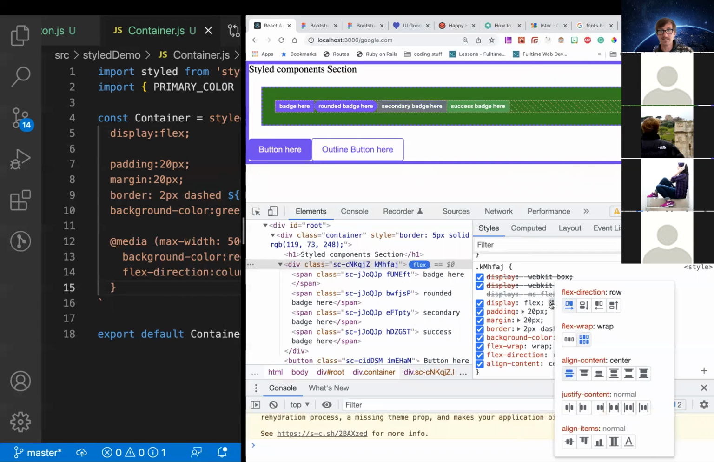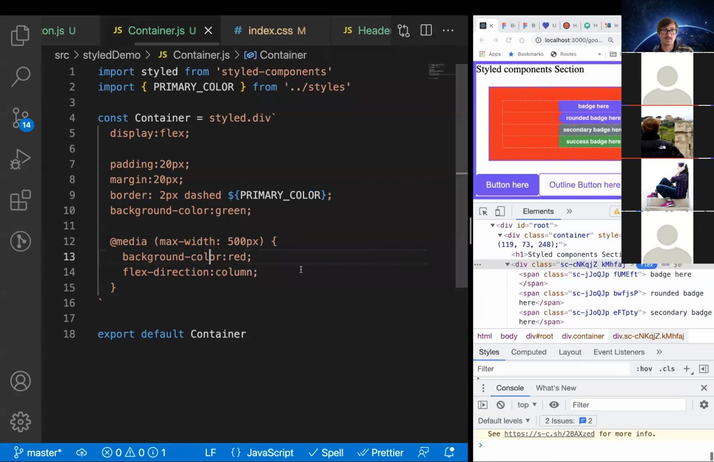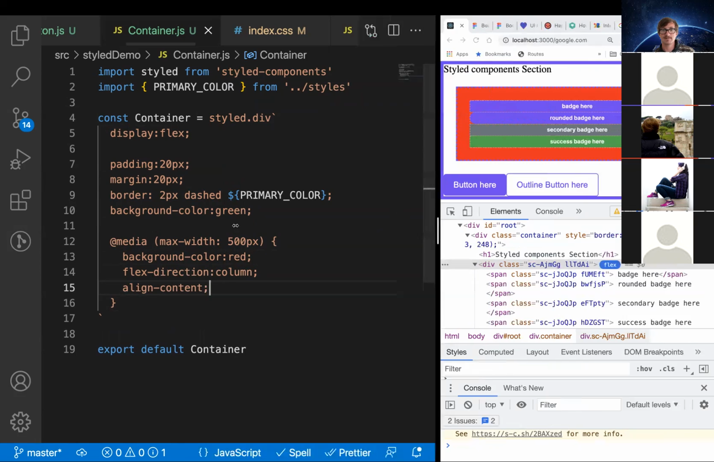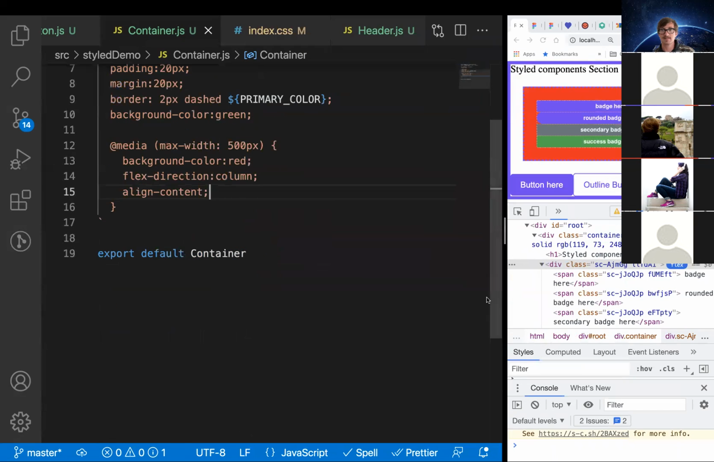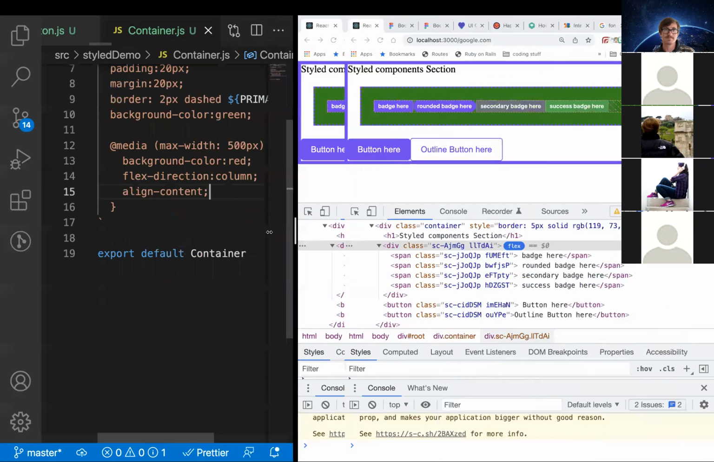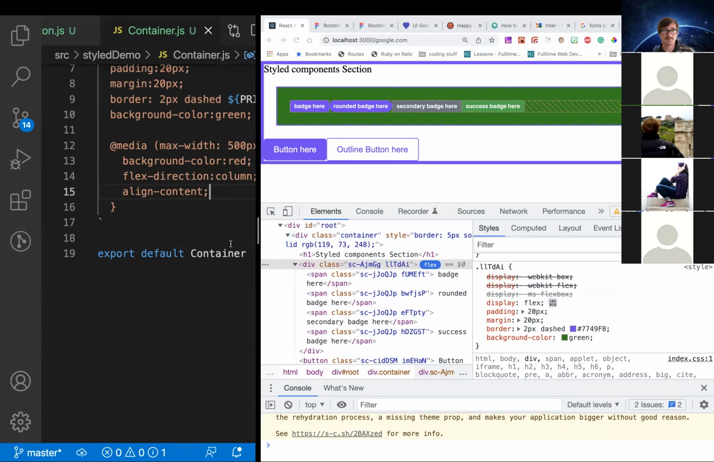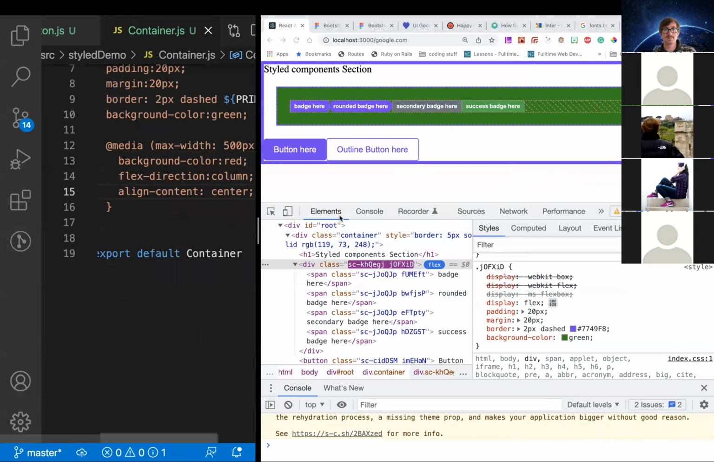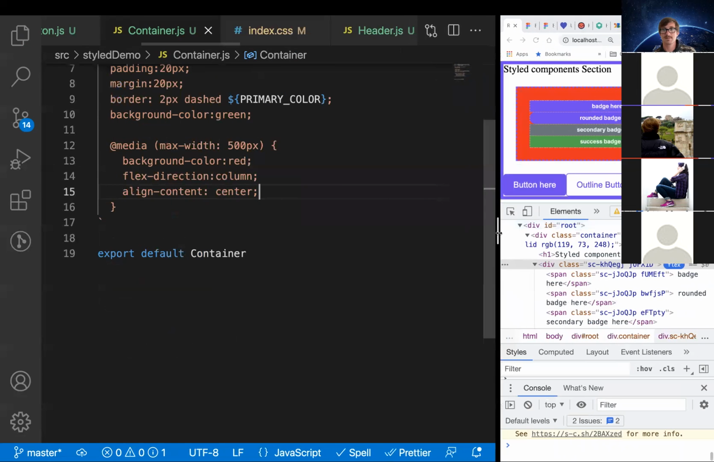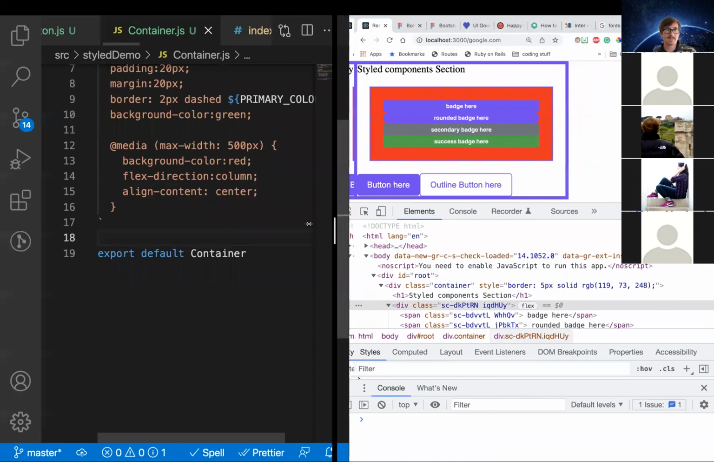I can come in here and mess around with these things, figure out what the style is I want, and then plop that there. That didn't quite do it. You need to put align content center. Oh yeah, okay, thank you. I forgot the center. No, that did not do it.